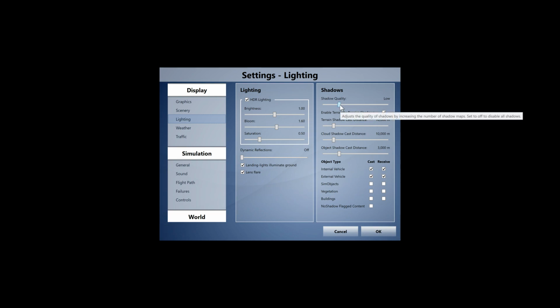The shadow quality, I've got that set at low, and that's perfect as it is. I think any higher would just be performance issues. So you'll see when we're flying that the shadows look fine. So you can go with that one. I've enabled the terrain to receive shadows, and these are the settings for the terrain, cloud and object casting. So you can try those, you can muck around with them and put them up and put them down, whatever you want to do. The internal and external vehicle both cast and receive shadows, and I've selected everything else off.